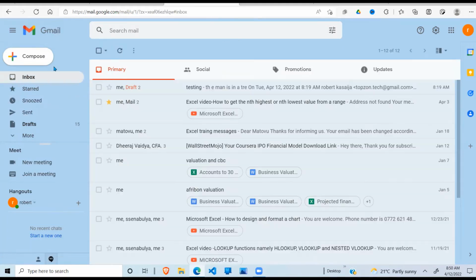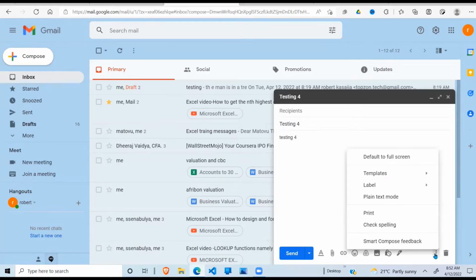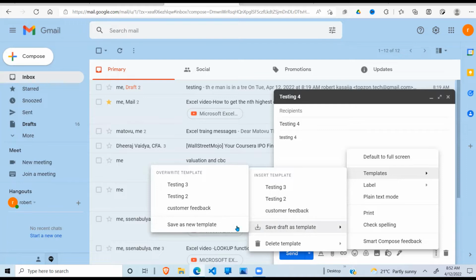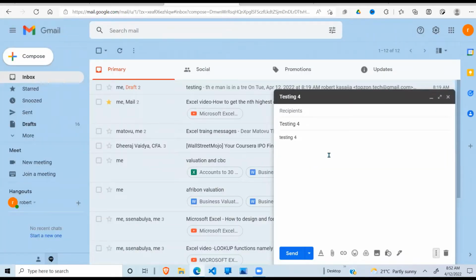After you've saved your changes, now I need to set up the email as a template. This is my template that I'm setting up. I'm calling it testing 4, and my message is testing 4. So this is the template I want to save. I'll go under templates, save draft as template, save as new template. Click on that, give it a name, testing 4, and click save. So my template of the email is saved.